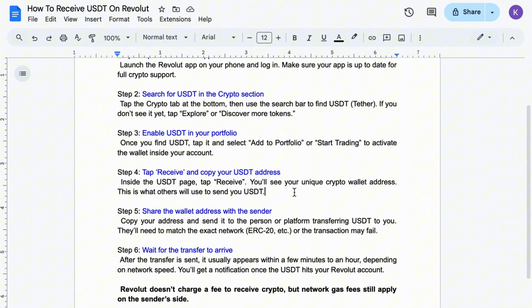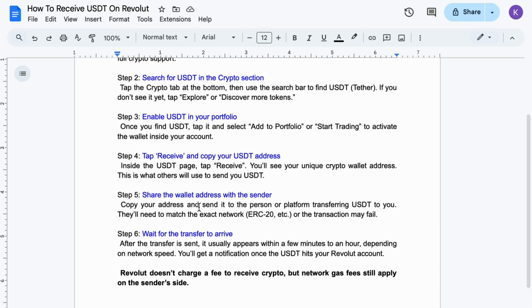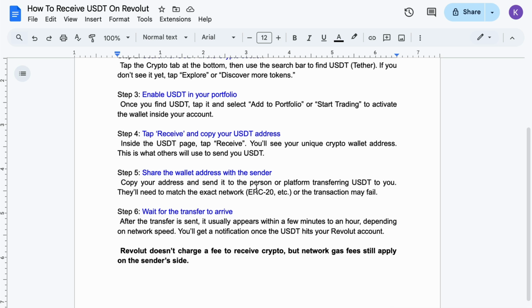Step 4. Inside the USDT page, tap Receive. You'll see your unique crypto wallet address. This is what others will use to send you USDT. Step 5. Copy your address and send it to the person or platform transferring USDT to you. They'll need to match the exact network or the transaction may fail.